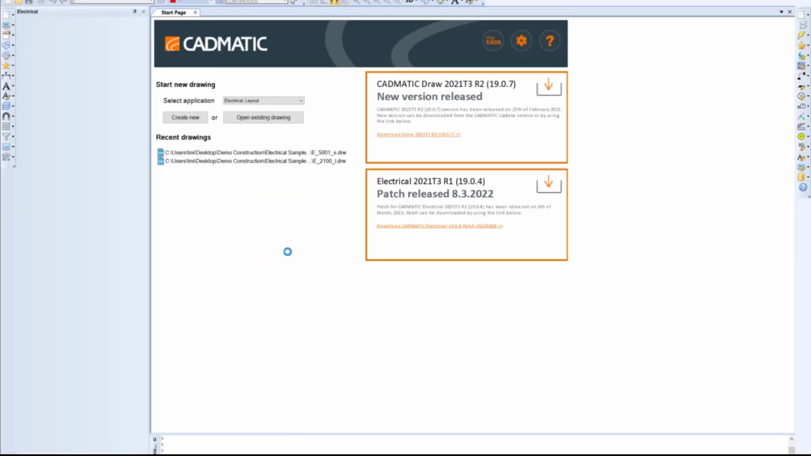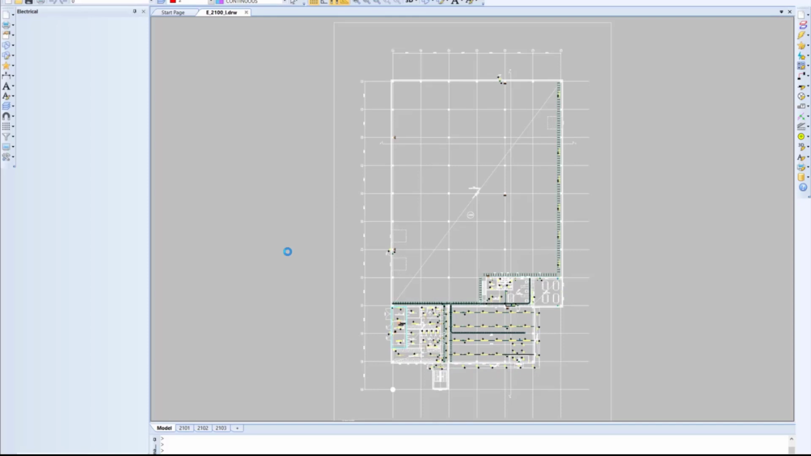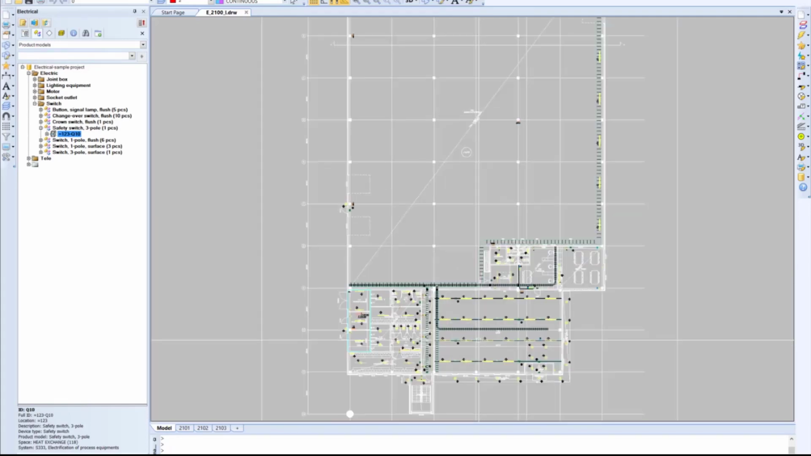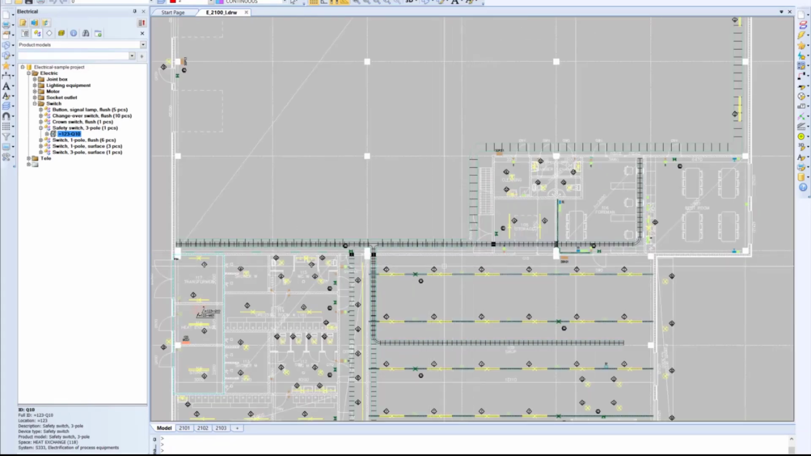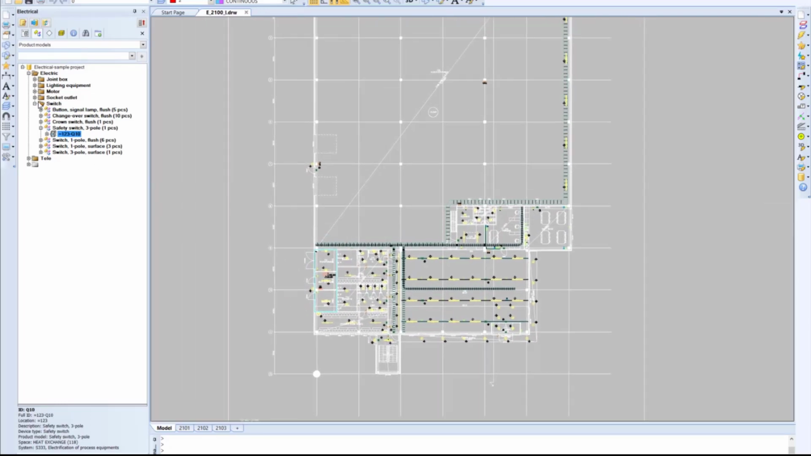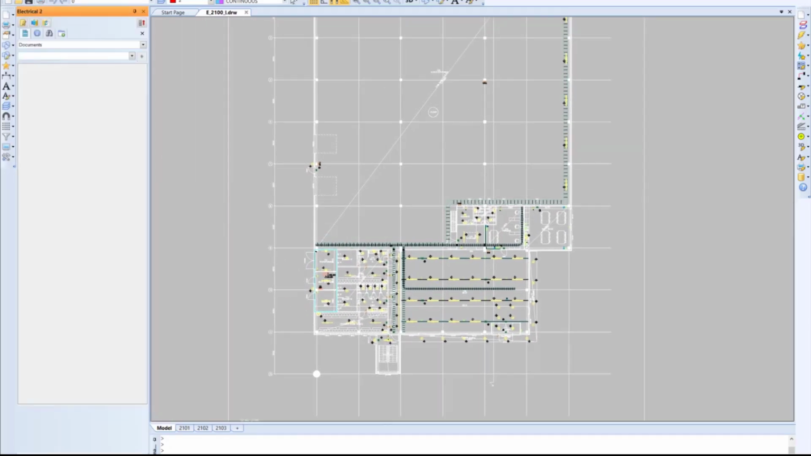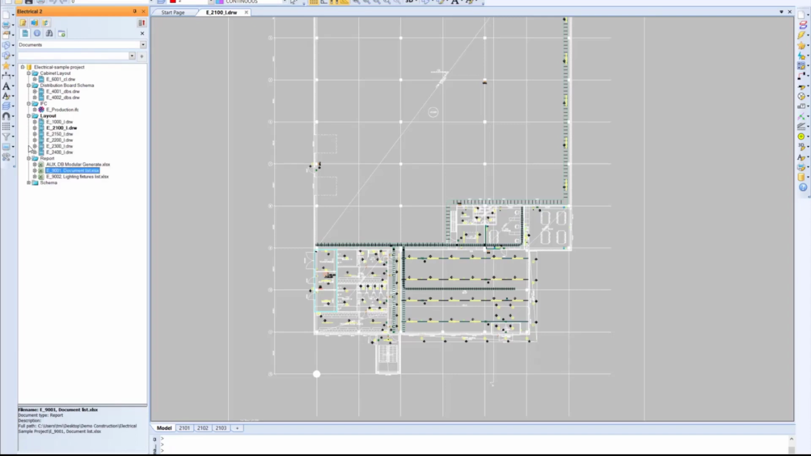Let's open one of the project documents. Here is an example of an arrangement drawing done with Cadmatic Electrical. Here you can find, for example, light fixtures, raceways, suspension rails, sockets, distribution boards, and other electrical equipment. From the project tree on the left, you can find, for example, all the project documents, and in this case it consists of these kinds of documents. For example, cabinet layout drawings, distribution board schema drawings, layout drawings, reports, IFCs, and schematic drawings.